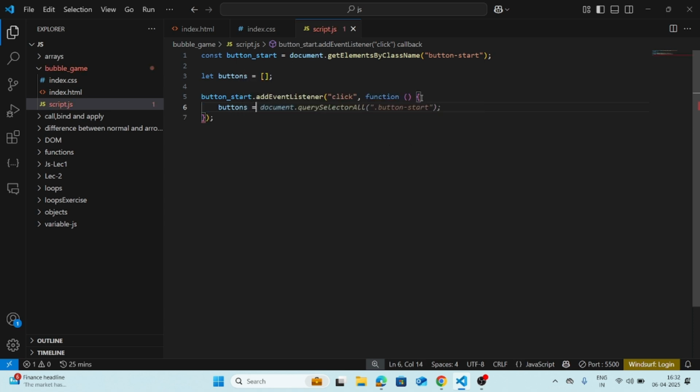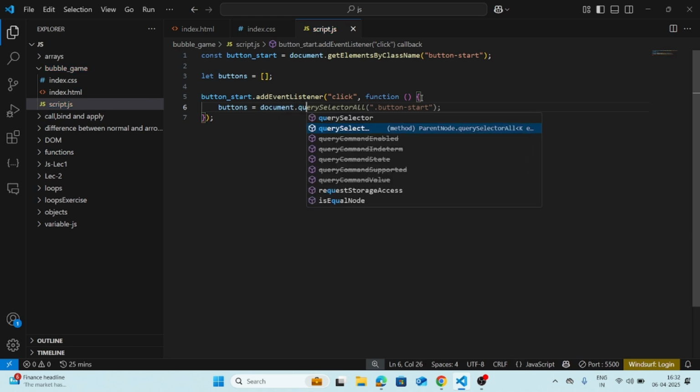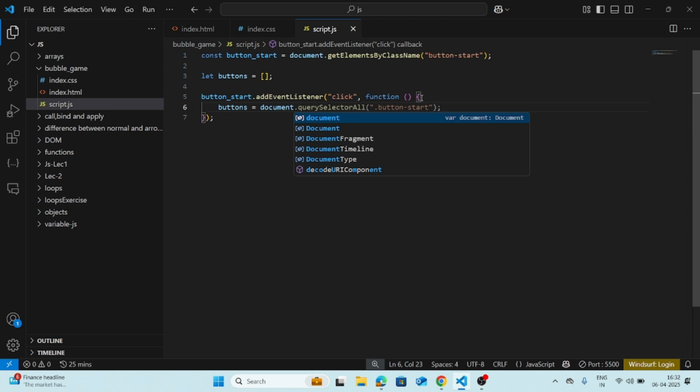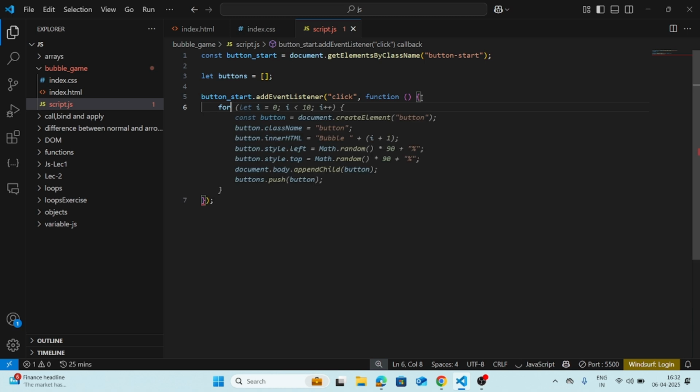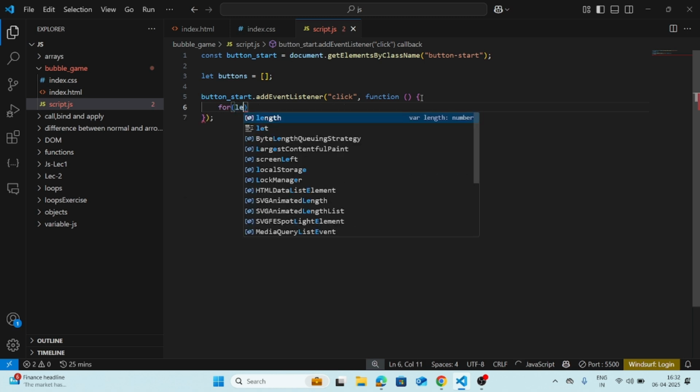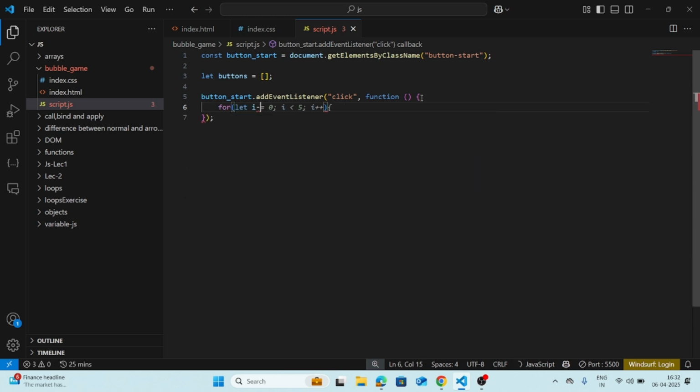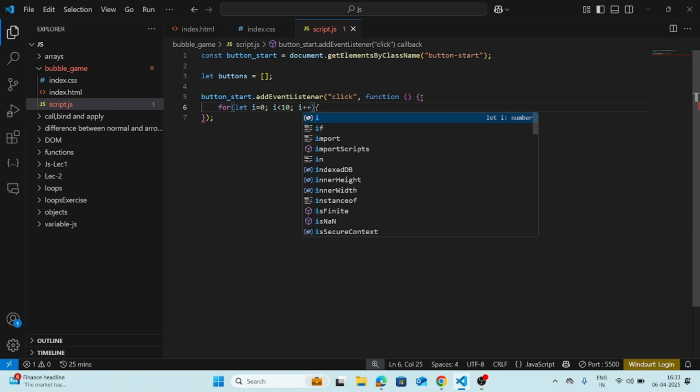This callback function will do something like this. It will use a query selector. I don't need this. What I need is to make six buttons, so let me loop around that. For let i equals 0 and i is less than 10, that is, i plus plus.